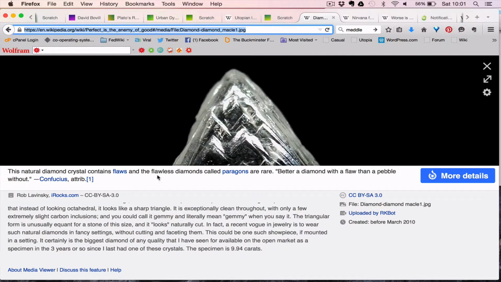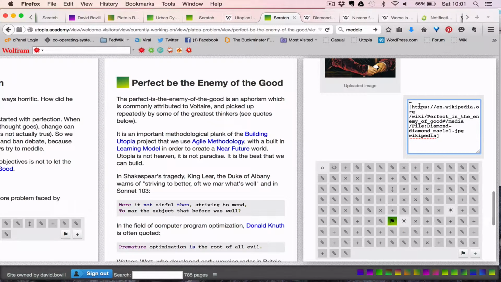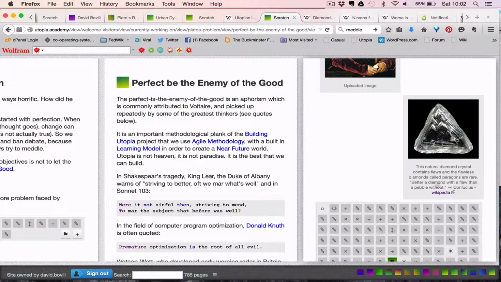And now what I do is take the quote from Confucius, which is a lovely quote, and I add that. And see what that looks like. Natural diamond, better a diamond with a flaw than a pebble without. I like quite all of that. Natural. I like the word paragons.